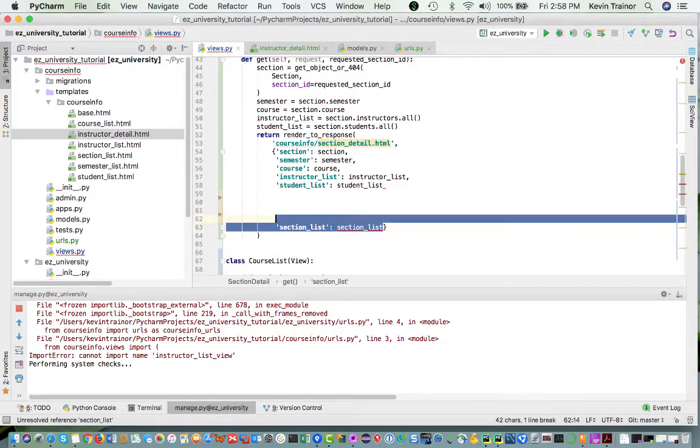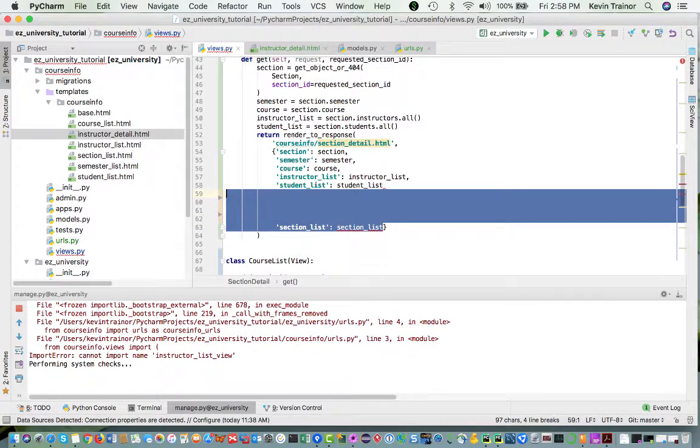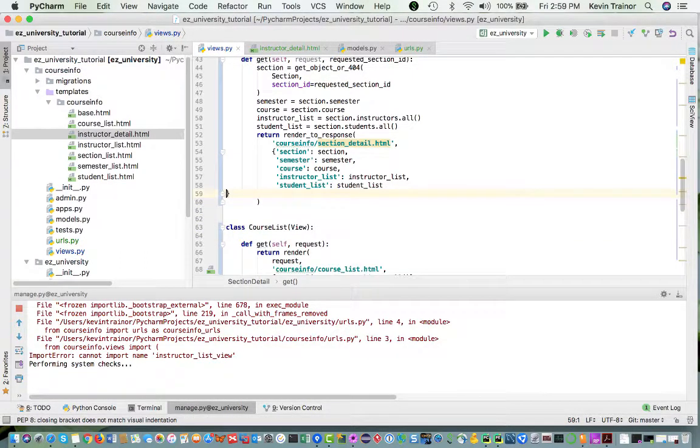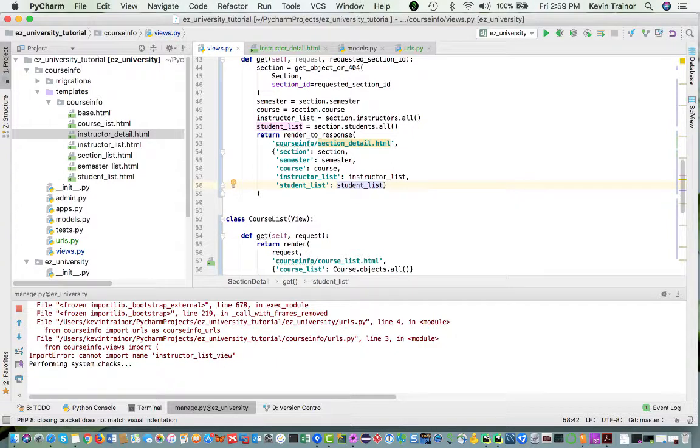So what I like to do with this is something that looks like this. I don't seem to be able to tab this out. I don't know why. Let's put that there. That'll work out okay. So we're passing the section, the semester, the course, an instructor list, and a student list. It's really that easy.